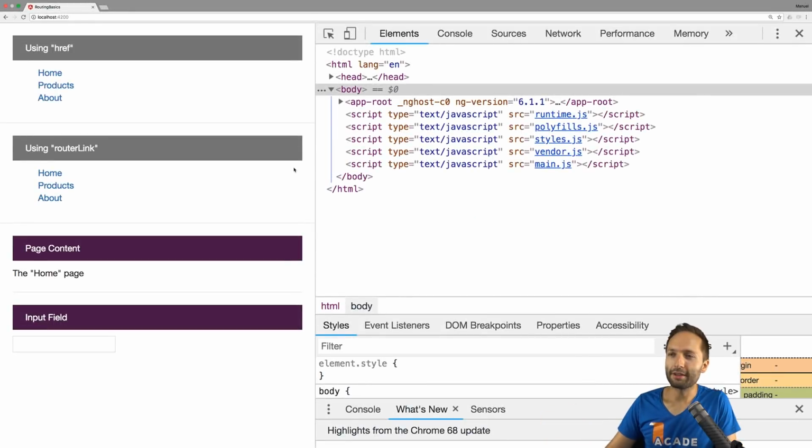For that, I prepared a little example app. The app is pretty simple, I must say, because we simply have these two navigation bars, so this one right here and this one right there. For this navigation bar, we will use a hyper-reference, so a default HTML functionality. And for the second navigation bar, we will use router links, so we will use the Angular router in the end. We have three different pages in our app, so home, products, and about, the same for both of these.